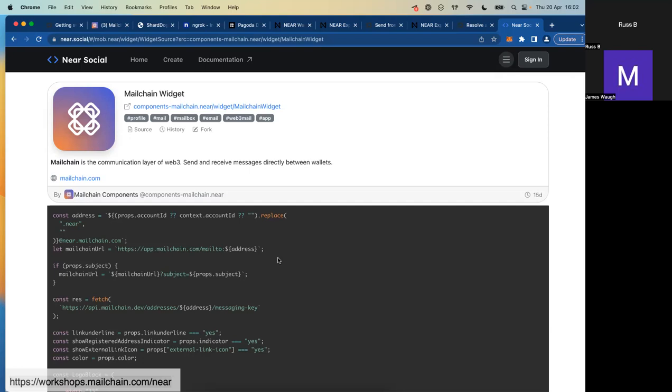But the mailto links are a really easy one. Other ones that we're exploring in the Near ecosystem: we're working with the Mintbase team to try and explore using their indexer to create a widget for notifications, so that you can toggle on and off the types of notifications that you might want for an NFT marketplace on Near. So a couple of ones like that.